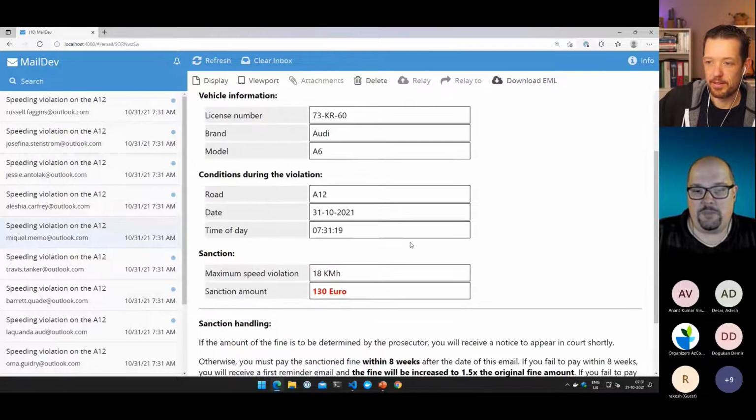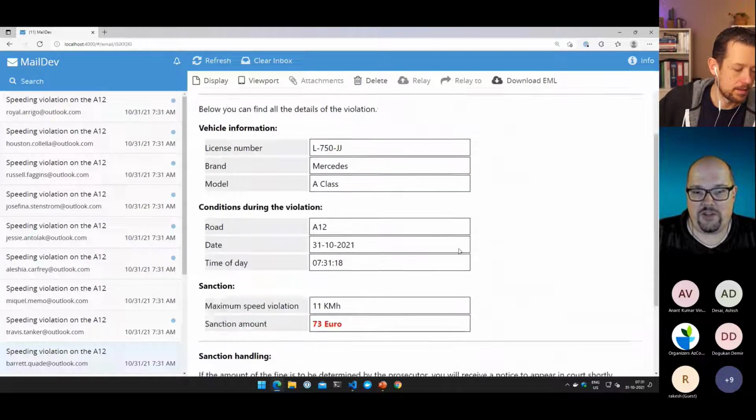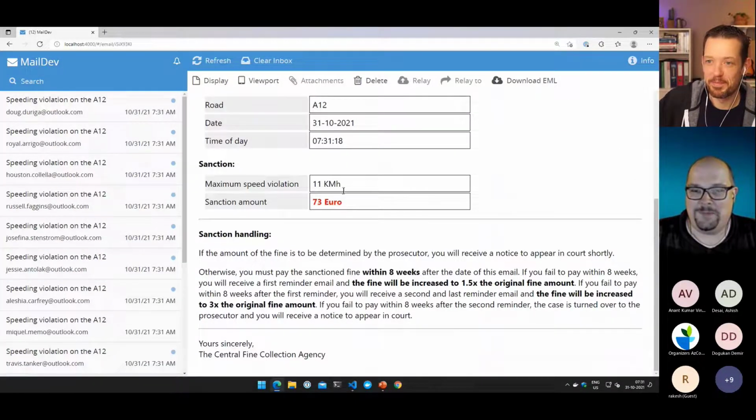But here you can see all these speeding tickets coming in. So we're actually making money, Sander. This is really going great. Awesome.